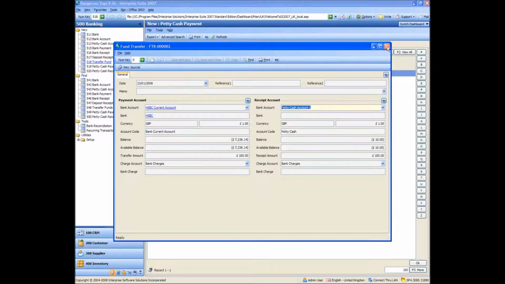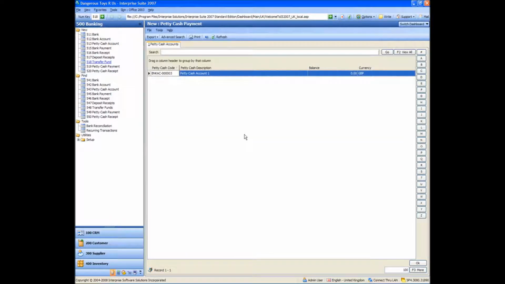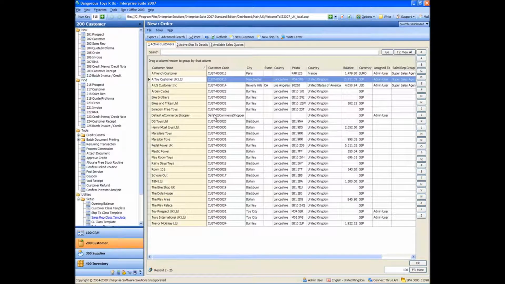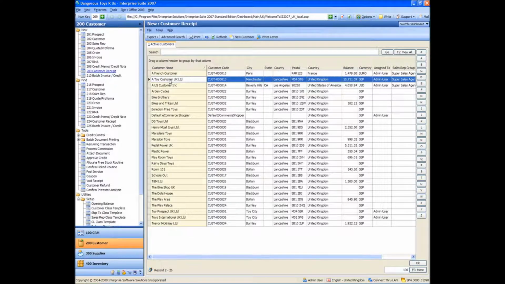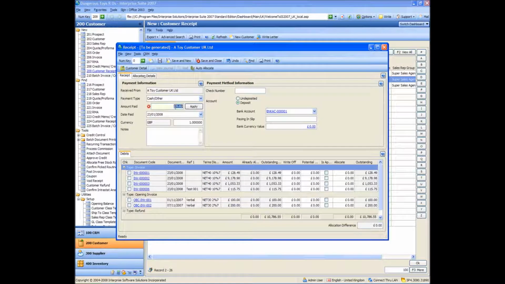Okay, the next thing I'm going to do is deposit some undeposited receipts. So the first thing I'm going to have to do is create some undeposited receipts. So I'm going to go in and create a couple of 2 or 3 receipts in the customer ledger. I'll create one against a Toy Customer UK for £100. The important thing is to tick the undeposited option here.